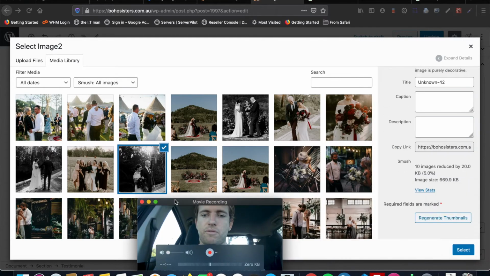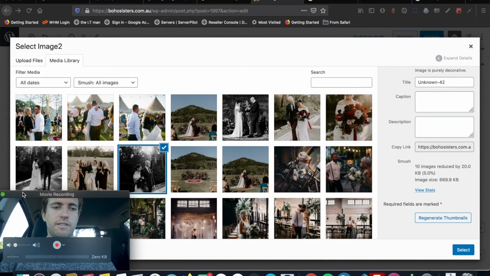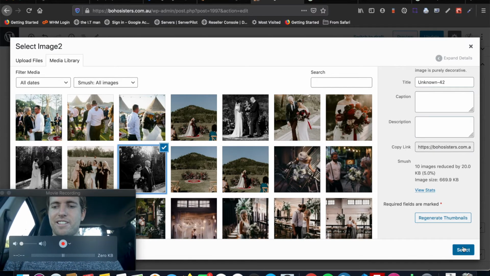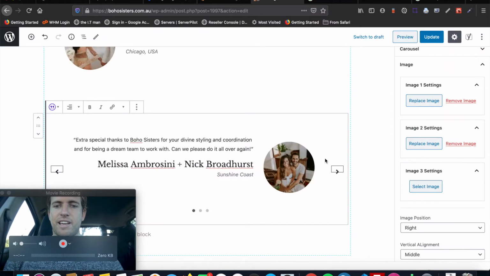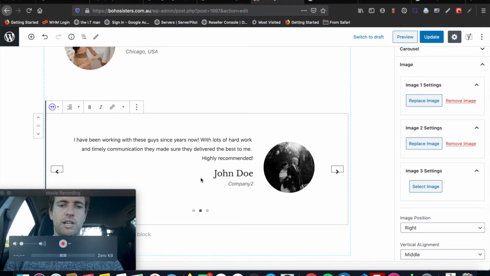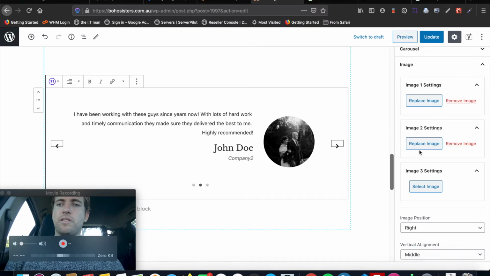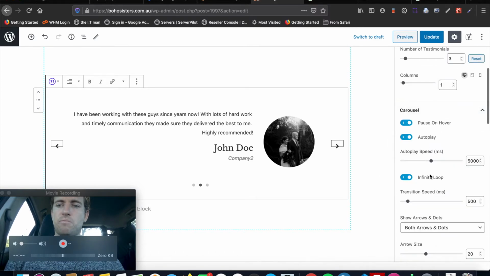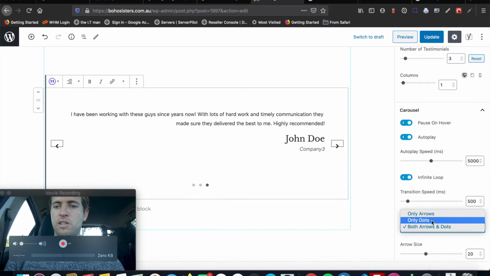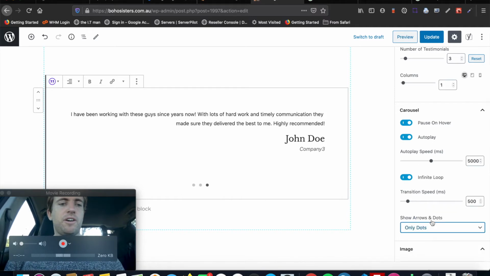I'm going to need to move that across to that side. Select, and see, that will be our image for slide 2. Done and done. And there's a few other settings that we can adjust. There's the carousel settings, so you can show both the arrows and the dots. I think probably just the dots is fine. I don't think that you really need the arrows.